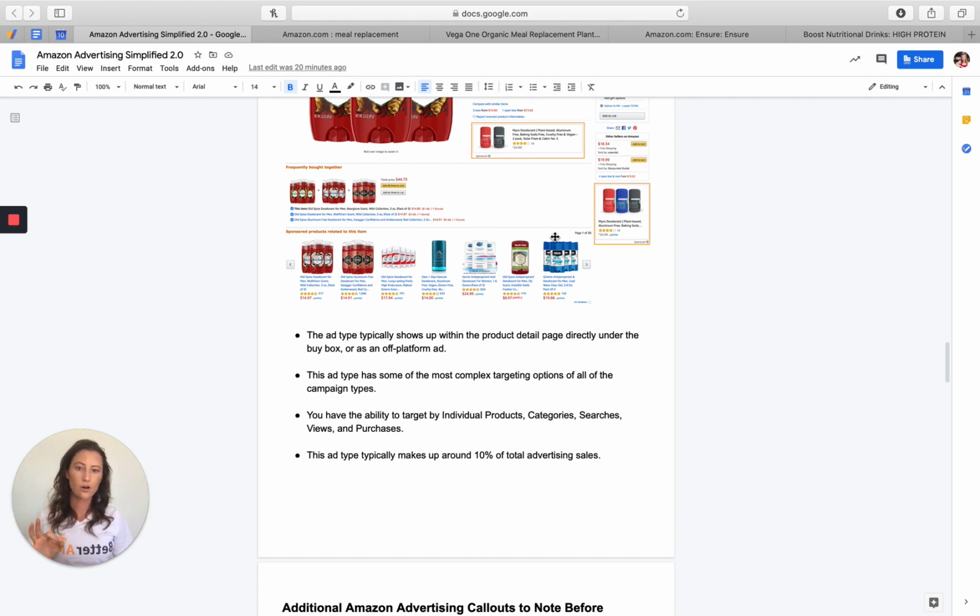A quick callout: within sponsored display, you do have the ability to target purchases, which means any consumer who purchased your product in the past, you can remarket. So if you have an item that's replenishable, like deodorant, people buy that frequently, it's a great opportunity to remarket to someone who's already purchased your product.